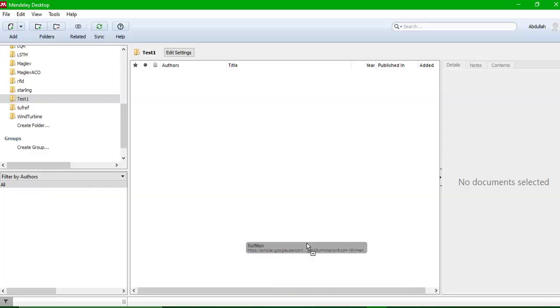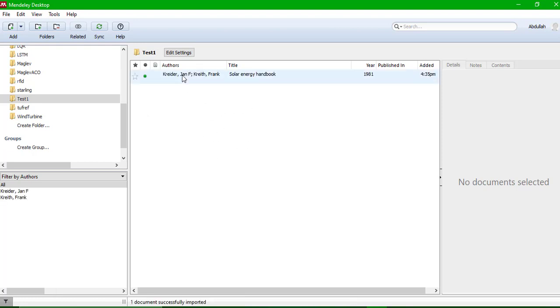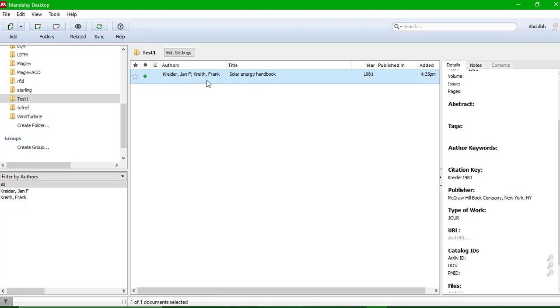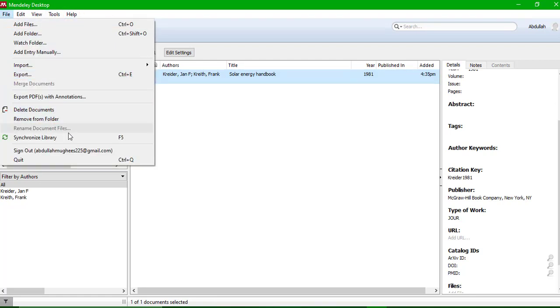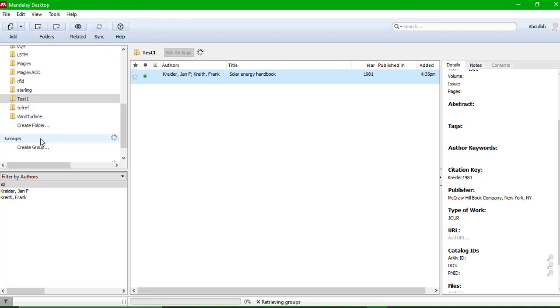I put it on the icon, and then I will come up here and leave it. So this will automatically add the reference. So there it is. This is a reference, and I can sync it up. Okay, so these are the buttons to update maybe the libraries. So this is just syncing. So this is the processing button, and this is a solar energy handbook.